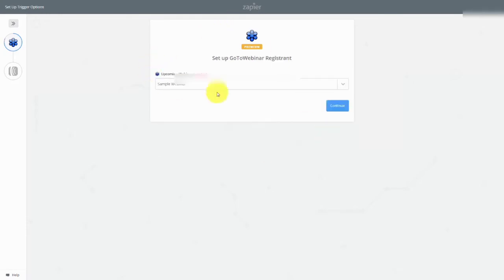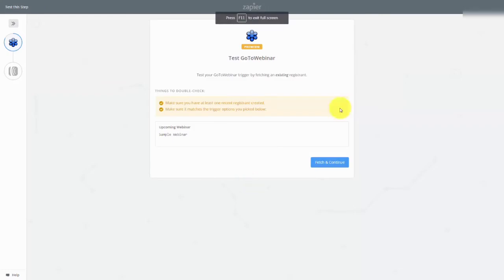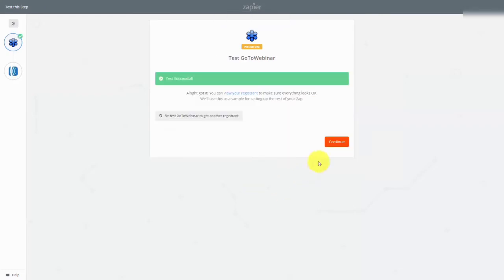You'll then select a webinar and then click Continue. You'll then want to click Fetch and Continue. Once you click your test and you'll see that it's successful, you can then click Continue.